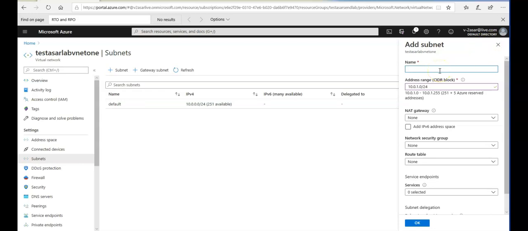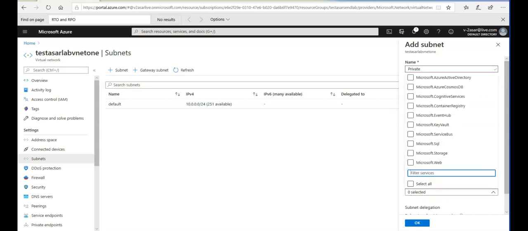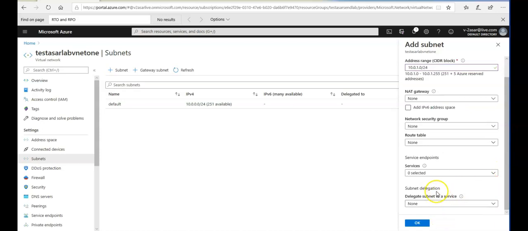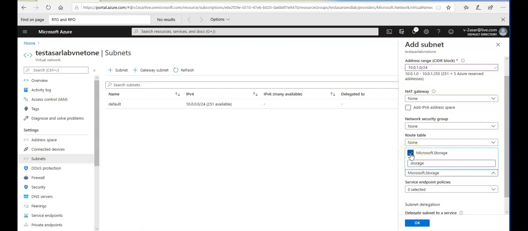Name it. Let's say I name it private. And the range would be 10.0.1.0/24. My address space of this virtual network was 10.0.0.0/16, and my subnet range I'm adding as a /24 range. And if you see service endpoints here, under services, I'm going to select storage.